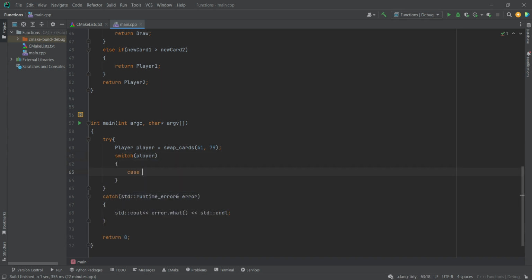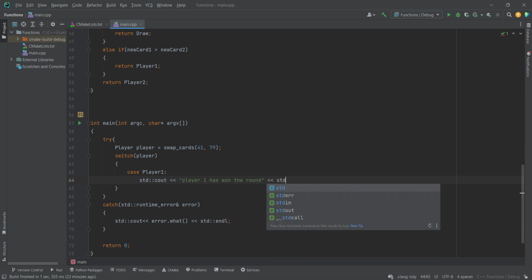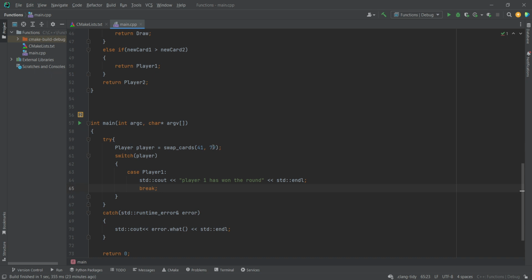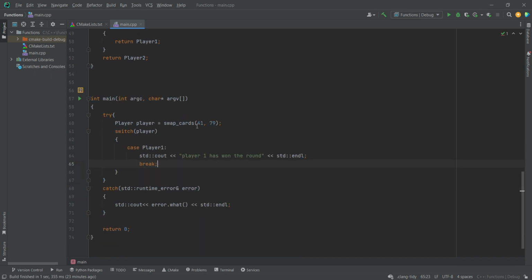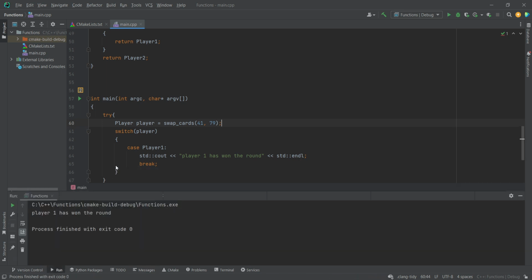So we have here case player 1. So you just write a message now. You simply say that player 1 has won the round. And then here we go with break. Okay, this is enough already to test the function because the winner is player 1 after the swap that takes place here. So let's just verify that. Yeah, player 1 has won the round.